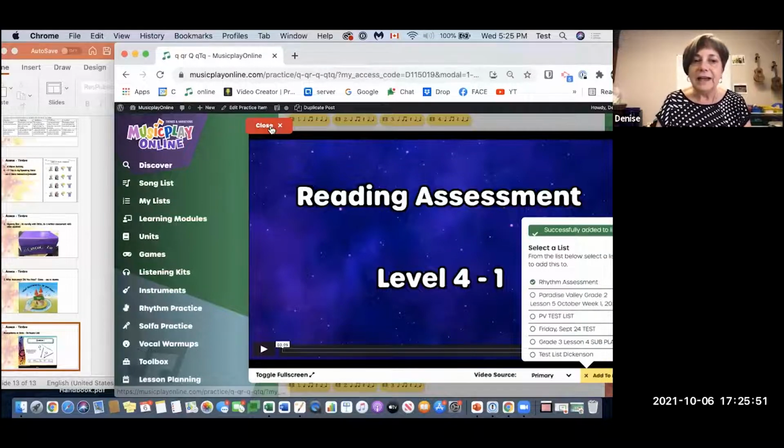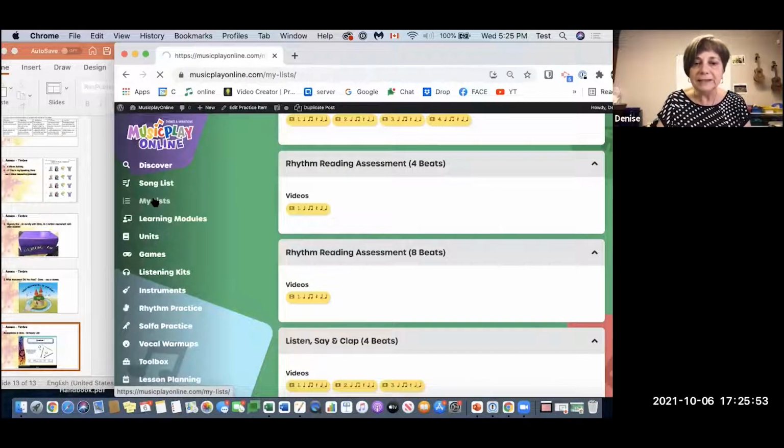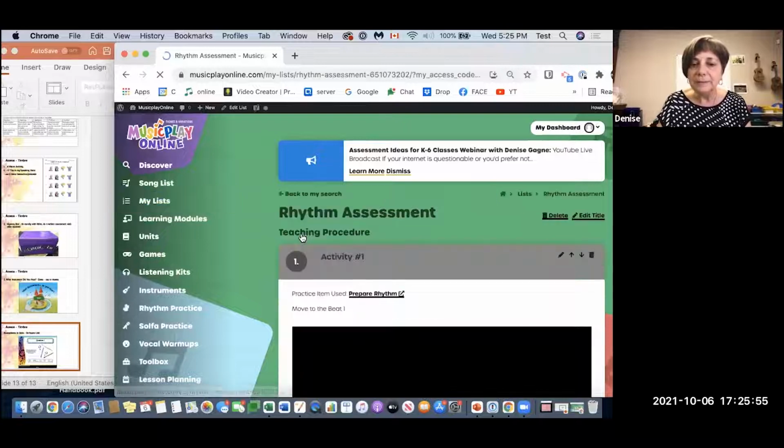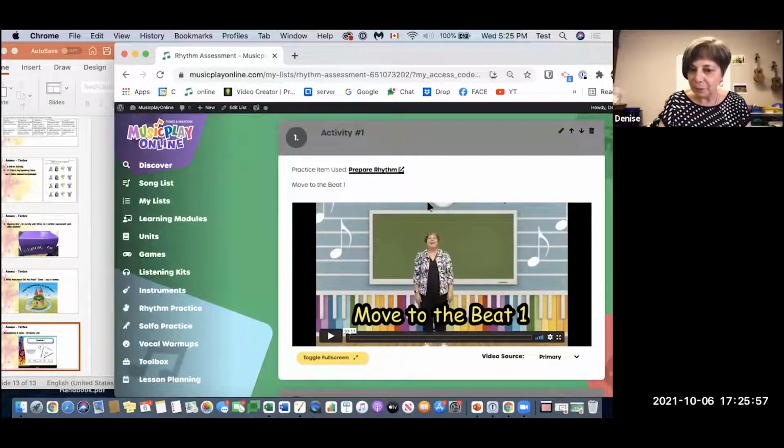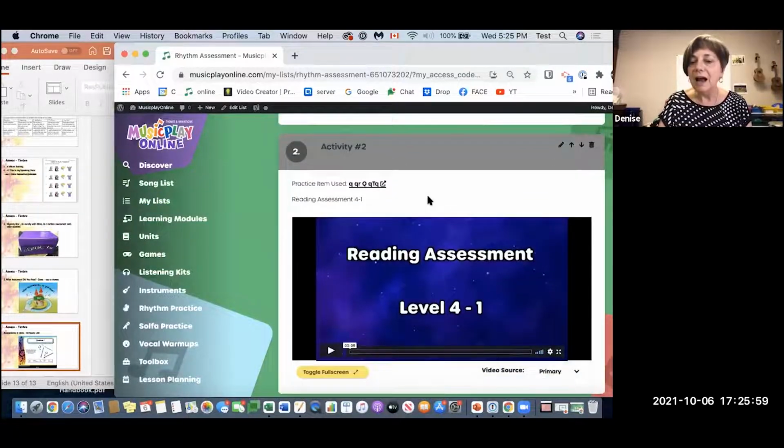And it's added. Now, when I come back to my lists, I look at rhythm assessment, and I have the prepare rhythm move to the beat. I have the reading assessment level 4. So you can add the games, you can add the songs, you can add the interactives, any of that stuff can be added to your my list.